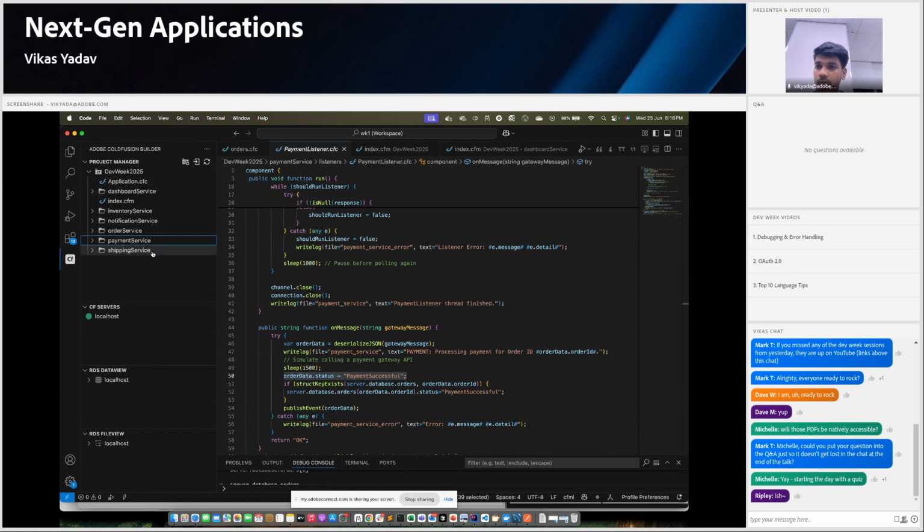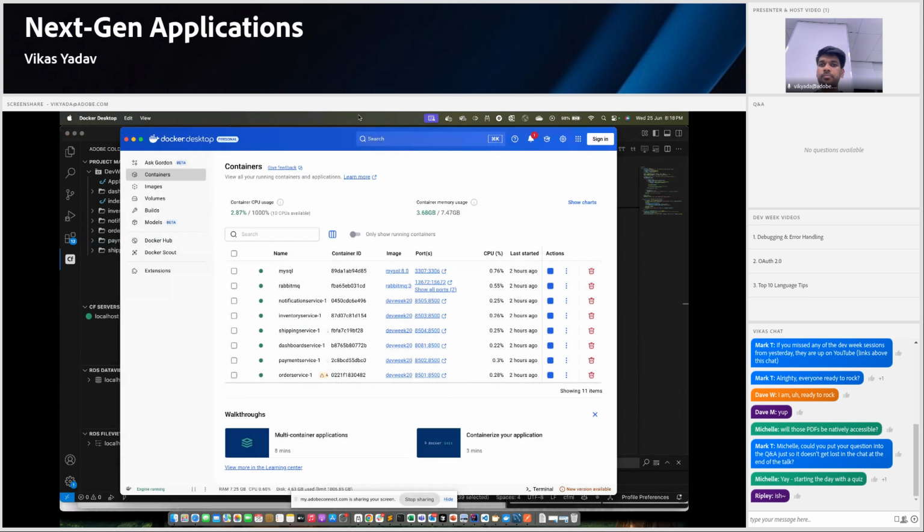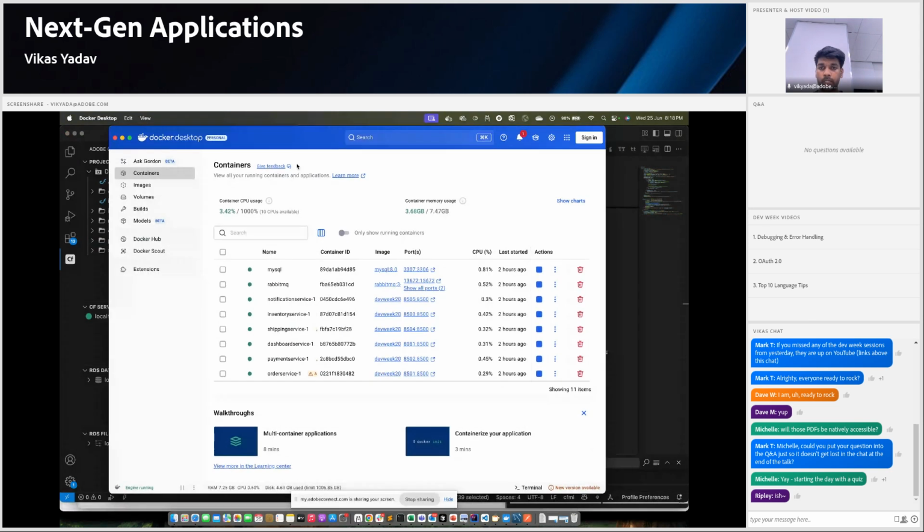So these are the microservices that I have created. I have also used Docker for that. As you can see, I have around 6 or 7 microservices. MySQL is one of the containers that each of the microservices would be talking to, to update the status. The order service will create the order in MySQL.